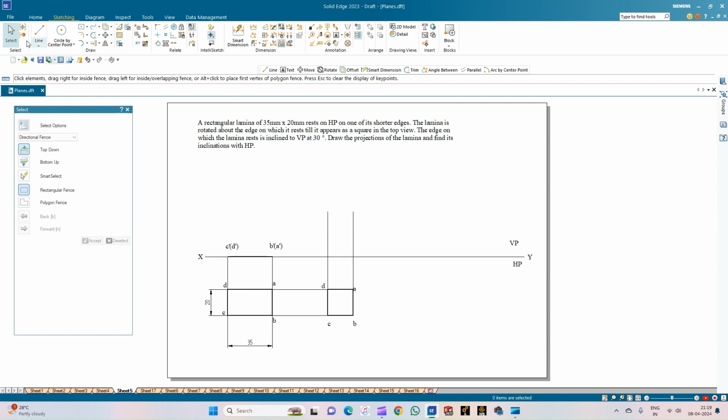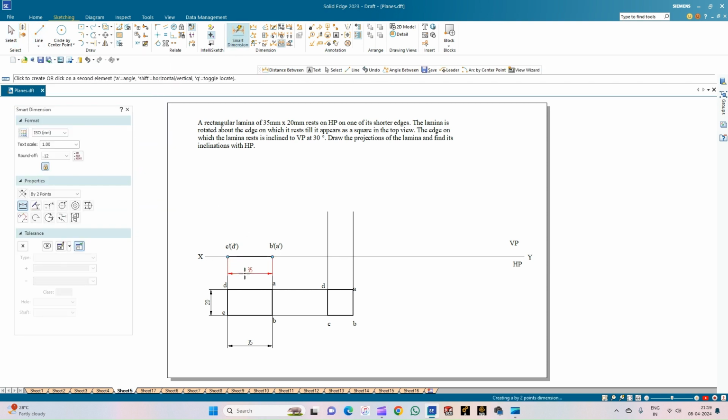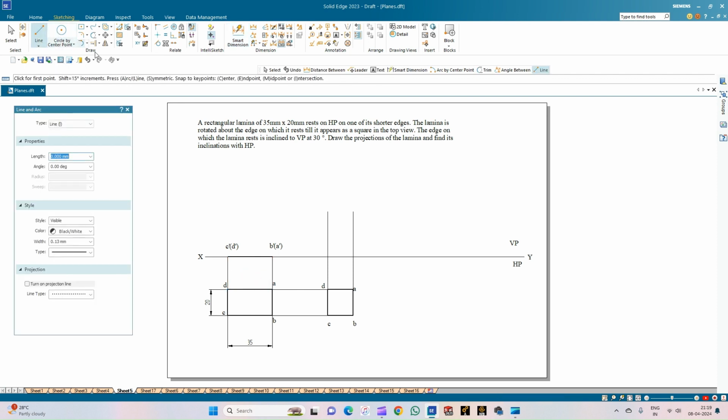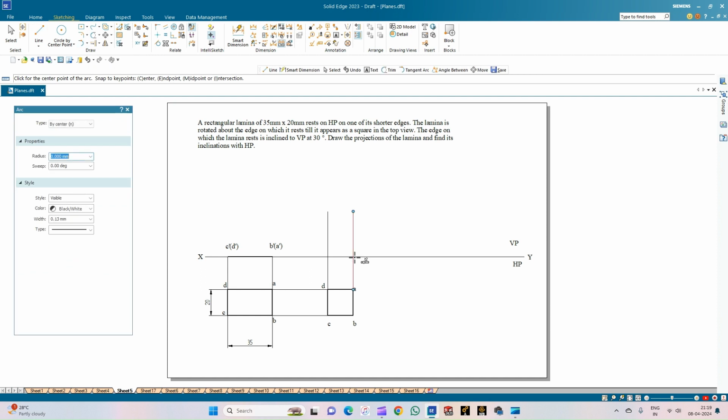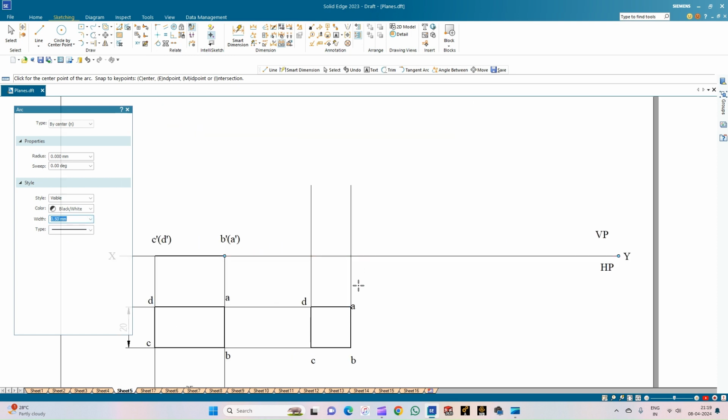And now we will measure this distance. So obviously this distance will be equal to 35 mm. So what we will do is we'll select the line option, or better, the arc by center point. So we'll go for the arc by center point, and keeping this as the point of reference, let us draw the front view of this, which is going to be the front view of the lamina.